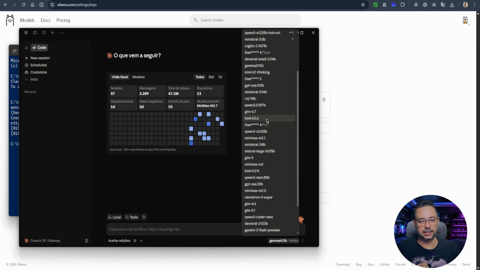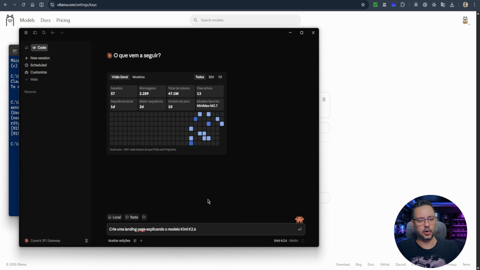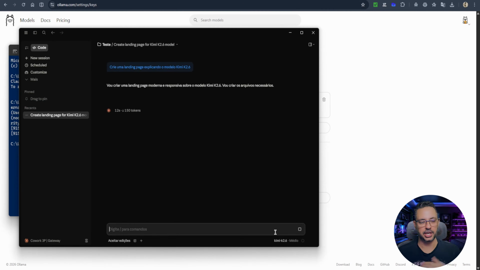I'm going to use QMK 2.6 and I'll ask the following. Something simple here, create a landing page explaining the QMK 2.6 model, but you can use it according to your own needs. So, I'm going to send the command here using QMK 2.6. There you go. The model has already started interacting with me.